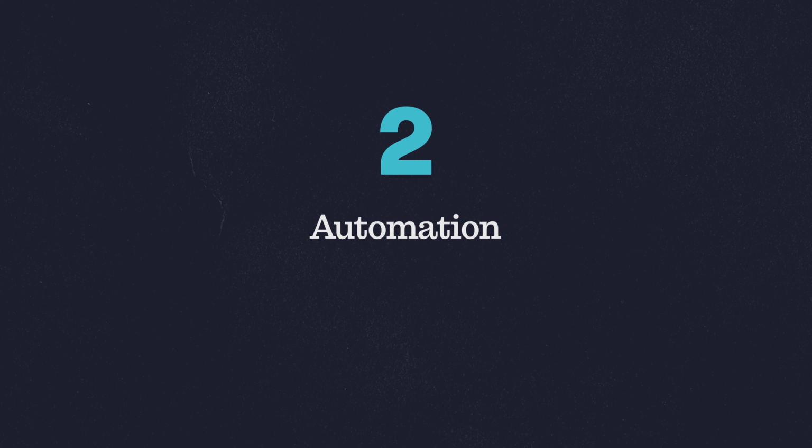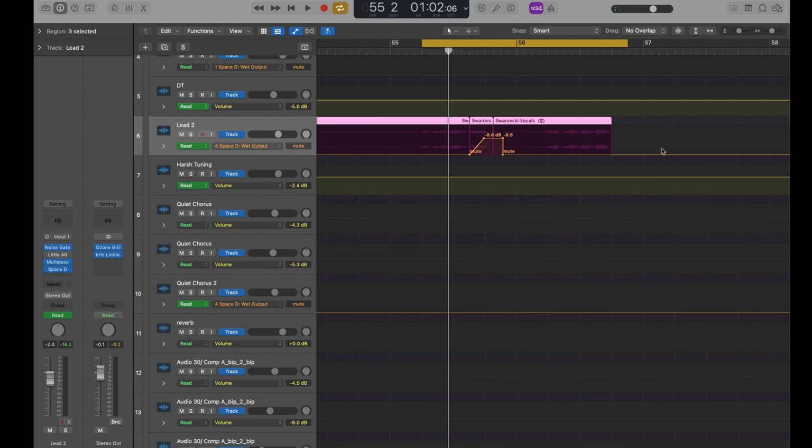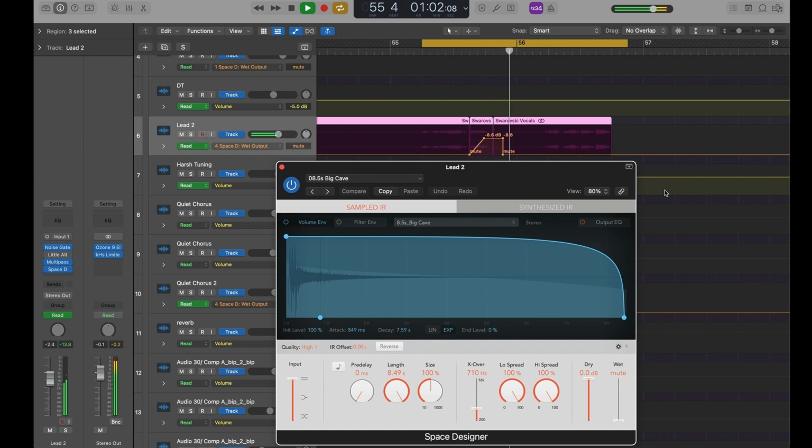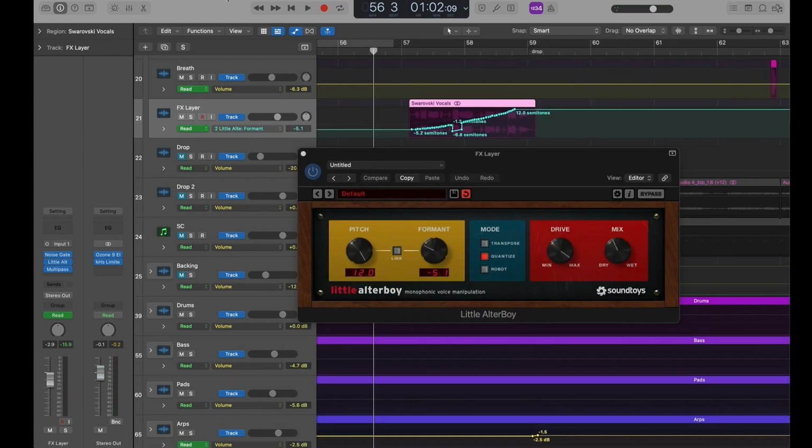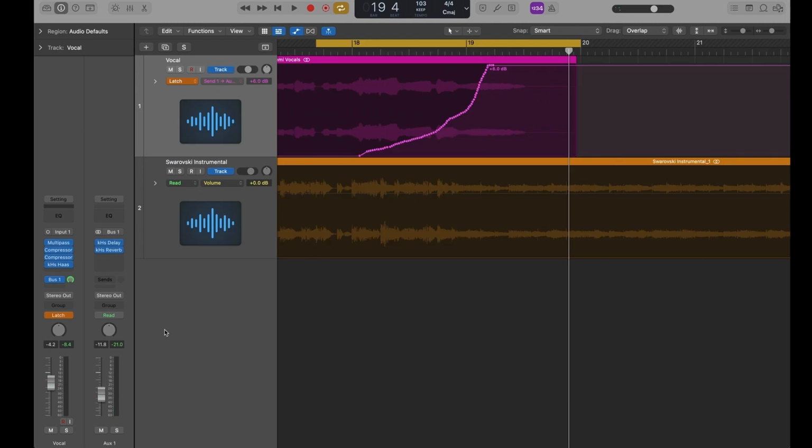Tip number 2. Automation. I love to automate my vocal processing. Here is one example. I automate the wet output of the reverb. In example number 2, I'm increasing the formant over time to create the anticipation before the drop. And in example number 3, I'm automating the amount of signal I am sending to my auxiliary channel, which has extra effects like delay and reverb.